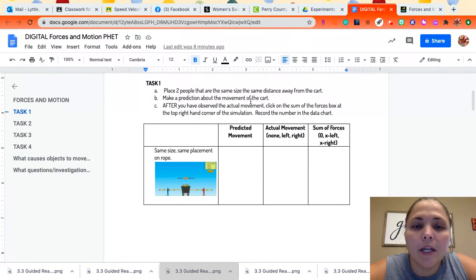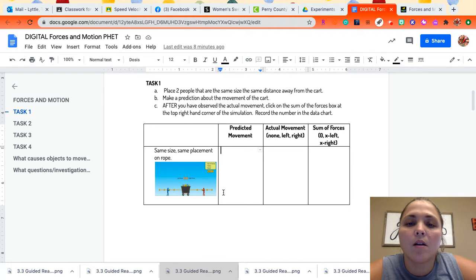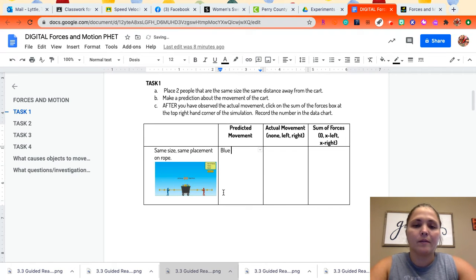It says make a prediction about the movement of the cart. So when I look at this, I've got 2 people that are the same size, they're the same distance away. What do I think? Do I think blue's going to win, red's going to win? Do I think the cart's going to move to the left, to the right, or stay still? What do you think? So I'm going to say blue wins. Now, that's my prediction, and you would do your own prediction. And then it says actual movement: none, left, right, whatever.